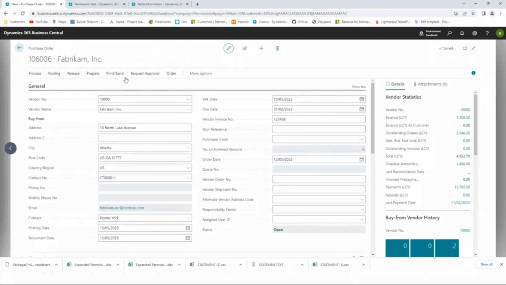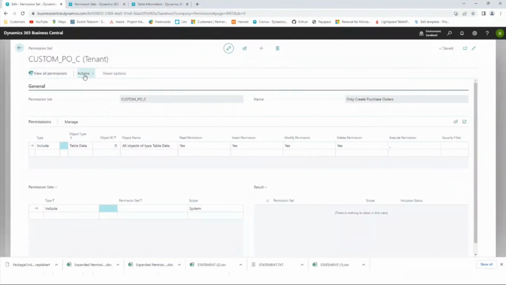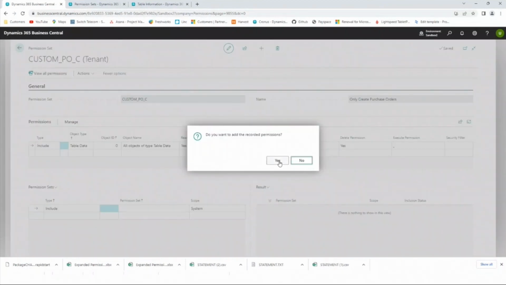And instead of using an overlapping permission set or user group that gives Peter more access than we actually wanted, we created and recorded the permissions. So if we go back to our permission set custom PO, we can go to actions, record permissions, and we can stop. We're happy that we're done. A prompt is asked, do you want to? And we're going to say yes.